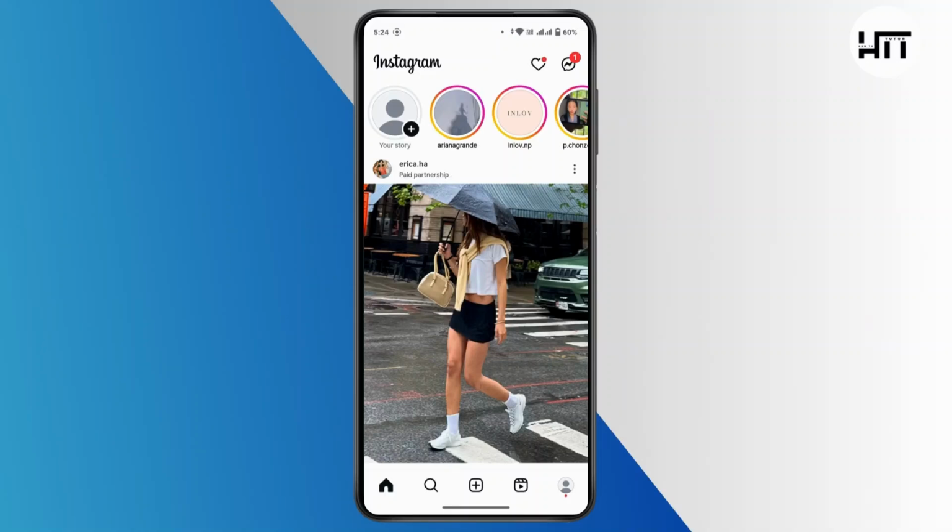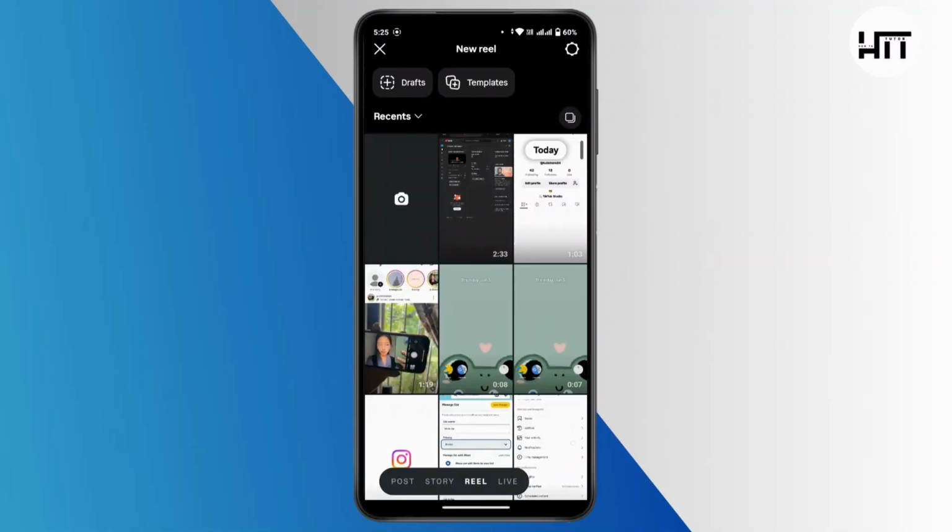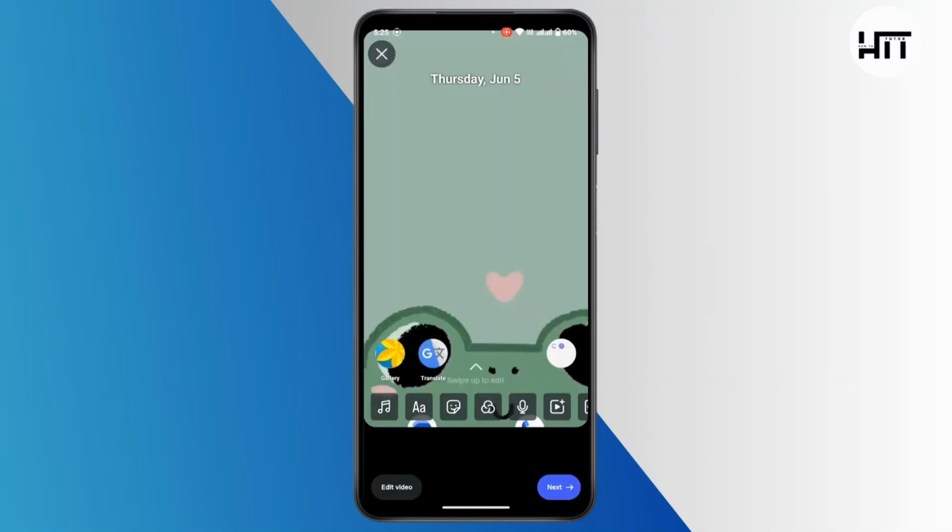First of all, open up Instagram and make sure that you're logged into your account. From your home page, tap on the plus icon at the bottom of this interface. Select the Reel option from the menu bar at the bottom. Now from your device, you have to select the reel where you want to add your voiceover on.